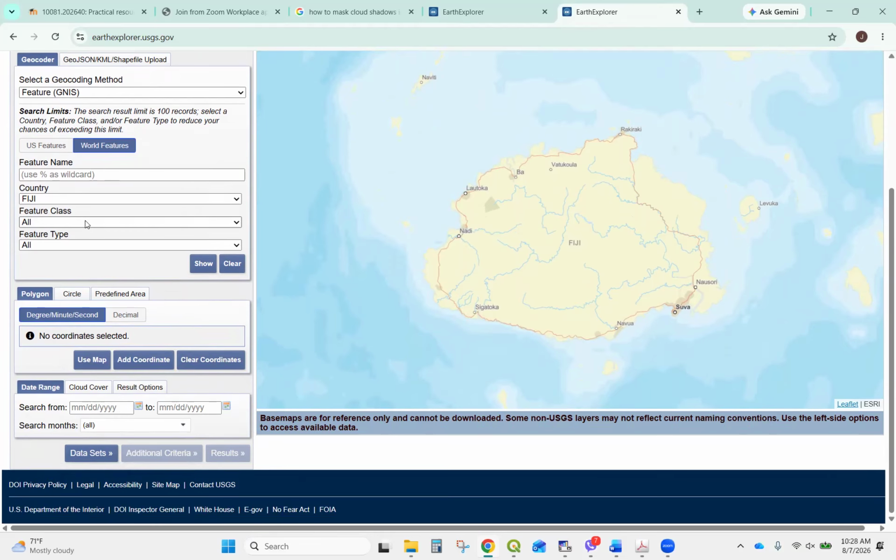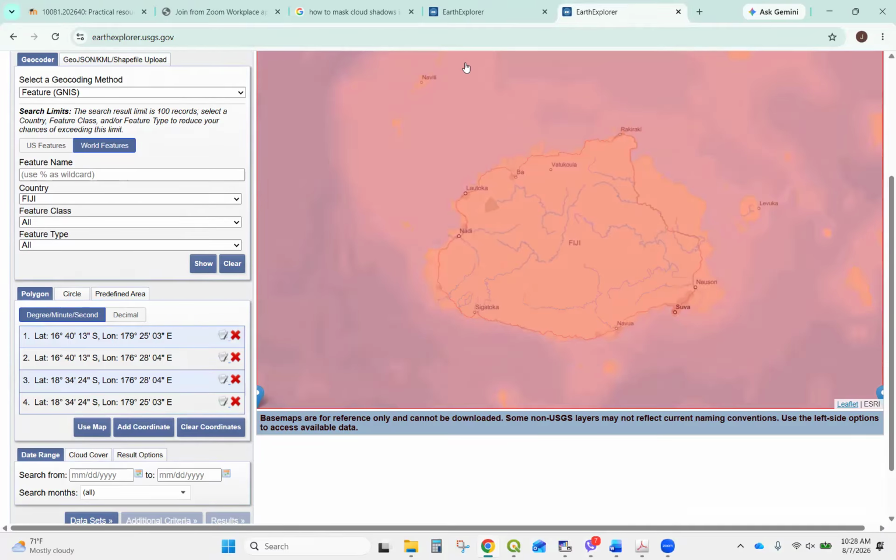Set. Now it's trying to ask you want information for which area. What I will do here is I'll just use the map that is already shown. So I'll say use map. You can use map. Use map, and this feature here will turn red.